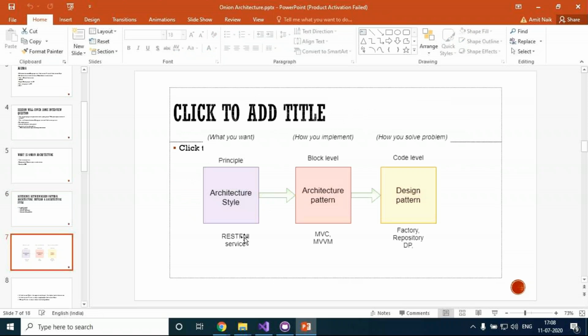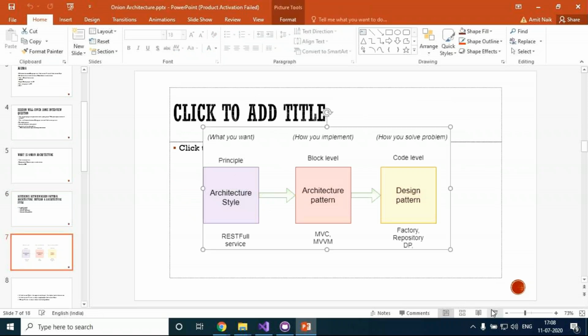Architecture style says what you want, the principles, like RESTful services. The architecture pattern is MVC, MVVM, and all this we implement, and onion also comes under the architecture pattern itself. This is nothing but block level, and how you are going to implement that in your project.